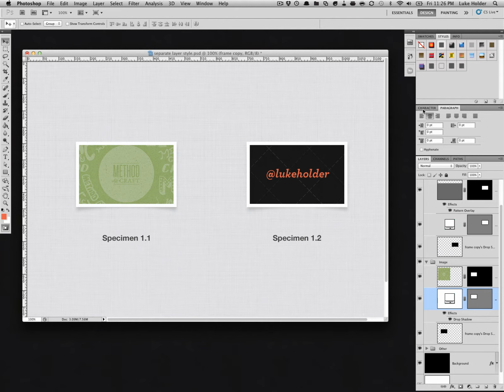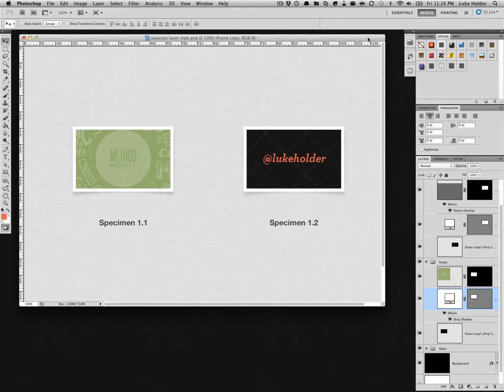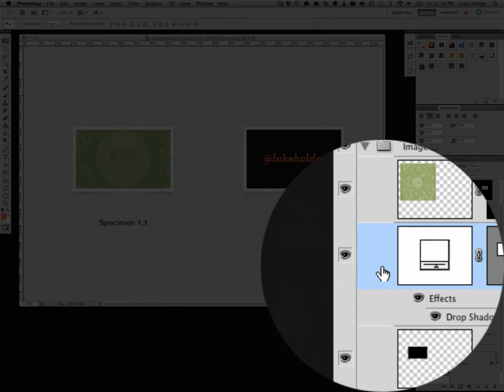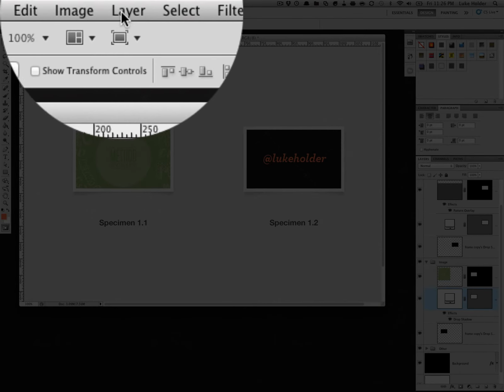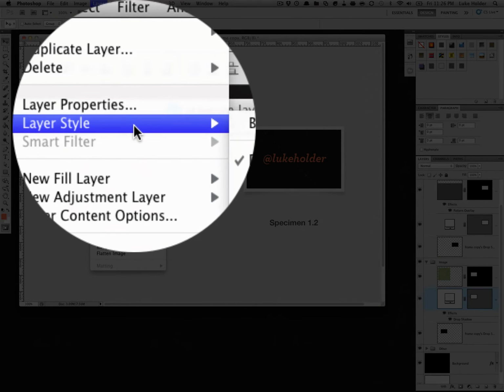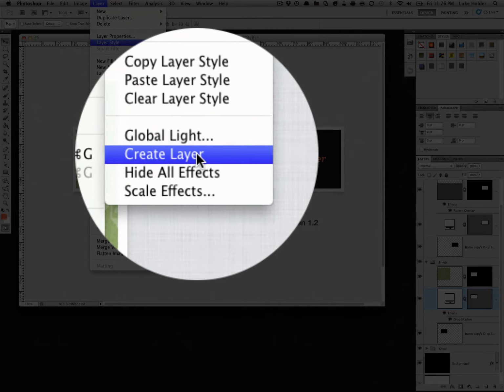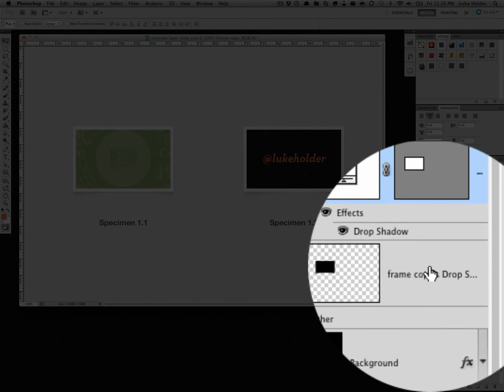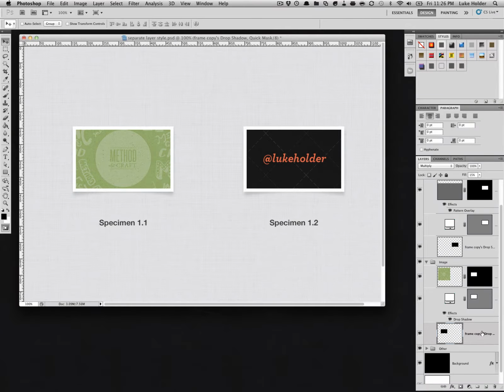Now that's the tip I wanted to share, and I'll just go over that again. When you've got your layer selected that has a layer style, you come up to layer, go to layer style and create a layer, and that separates the layer styles out to their own layers and allows you to manipulate them.